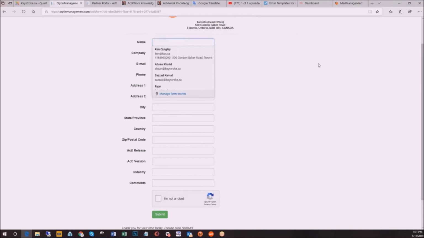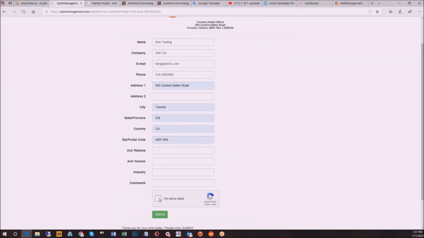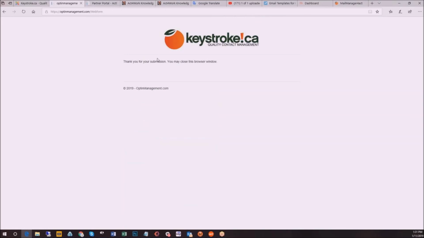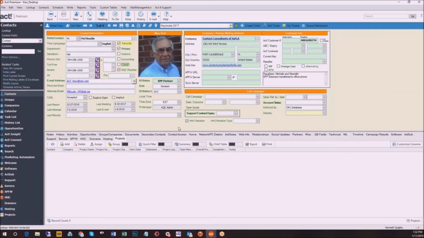I'm going to put in, let's say, Ken testing, and of course we've got a CAPTCHA so that it doesn't end up polluting your database with a whole lot of bots, and then you click on submit. Thank you for your submission. So let's go back to our database and see what that looks like. We go Mail Manager for Act, Web Forms, download web form submissions.